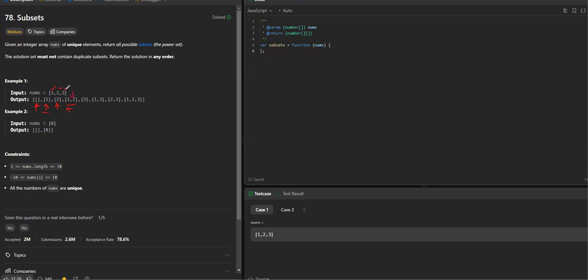When we move to the 3, we push 3 into the output. Then we see what previous subsets we have: these 1, 2, and 1, 2. With 1, we can make 1, 3. With 2, we can make 2, 3, and with 1, 2, we can make 1, 2, 3. And that's why you can see our total number of outputs, including the empty subset, is 8. So that could be one of the ways to solve it.